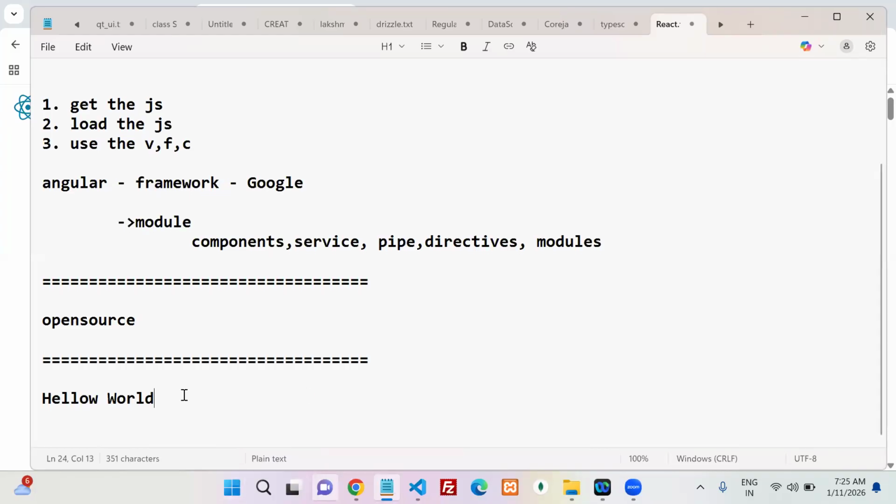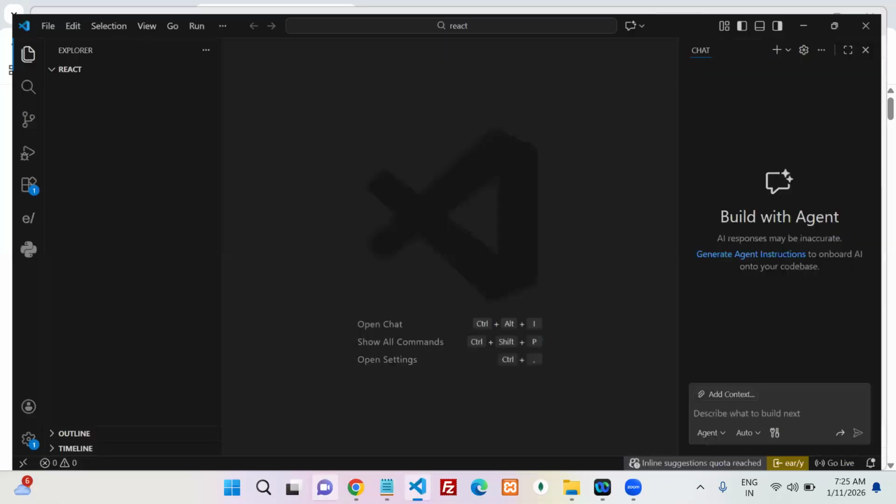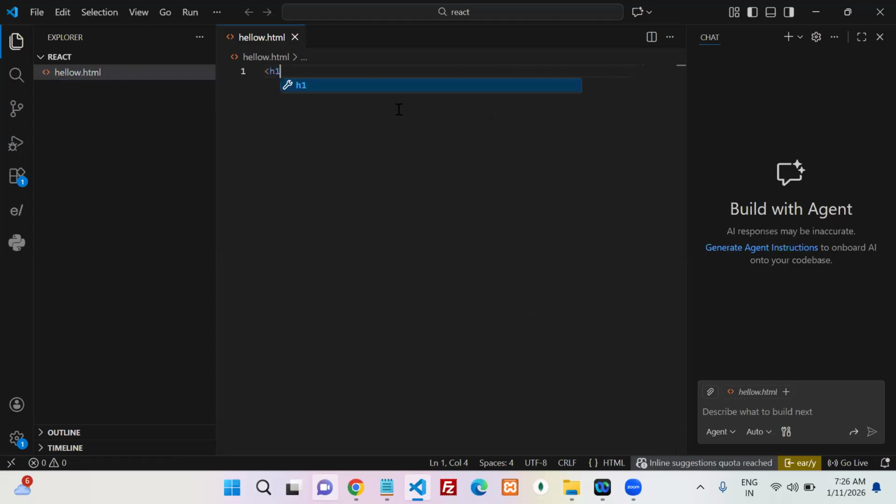Before going with React, I want to go with plain HTML first. Can anyone tell me how we can prepare this hello world template using HTML? Using HTML, I just want to show the hello world text. For that, in the browser, which files are going to run? HTML. So let's create one HTML file, hello.html. After that, can I write h1 hello world? That's it, right? Yes or no?